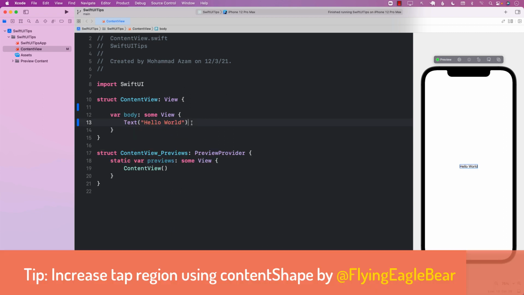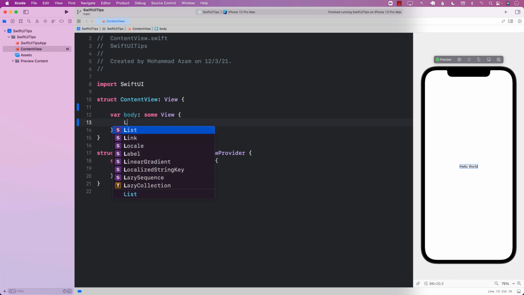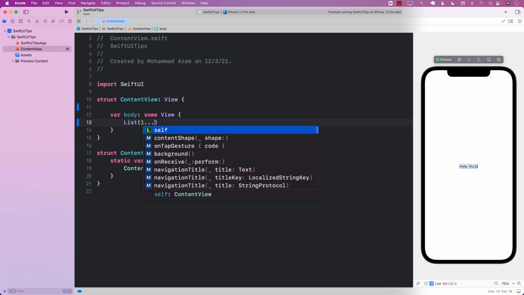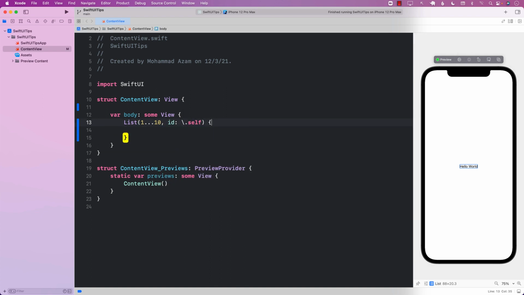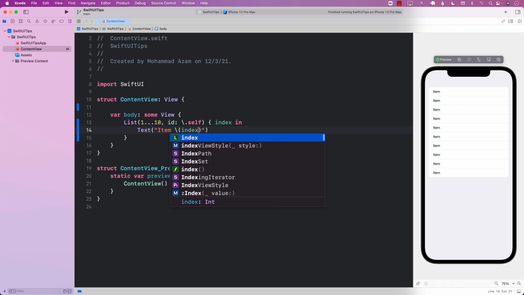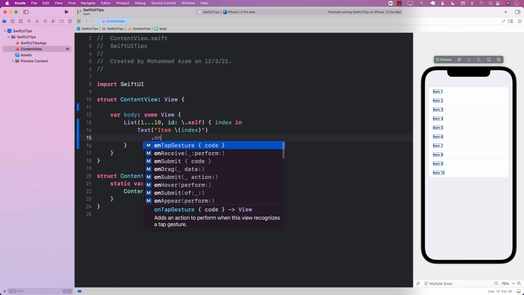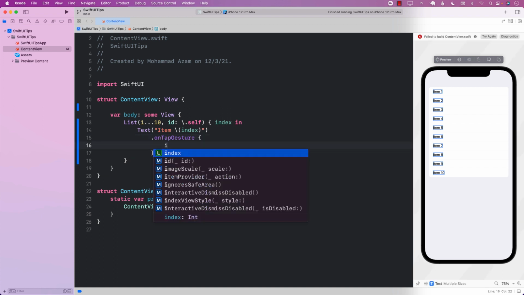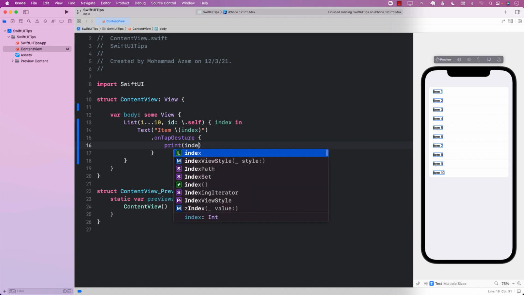Here is another SwiftUI tip for making your tappable regions a little bit bigger. Let's say that we have a list over here, and we are displaying 10 items in the list. It doesn't really matter what kind of items we are displaying. Let's just say that we're displaying item number with the index. Okay, so we have these items. Now I want to be able to tap on each item, and whenever we tap on each item, I want to print out the index.